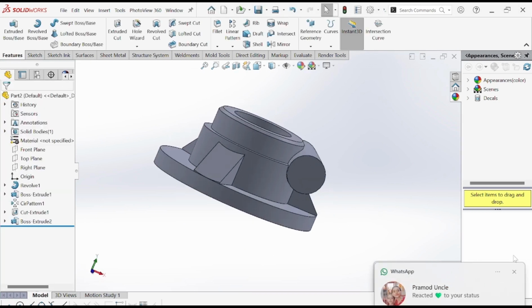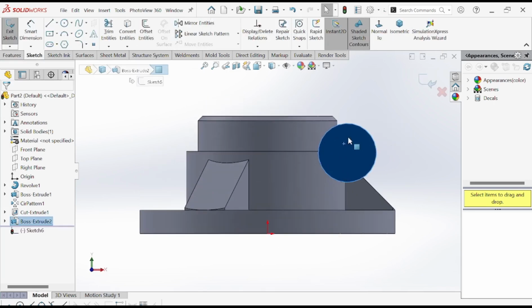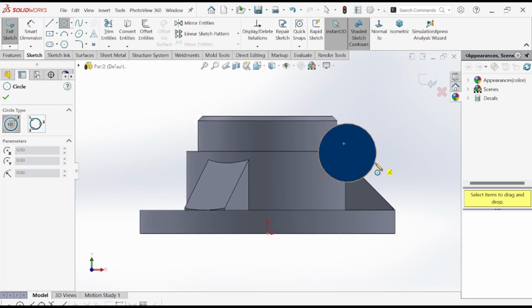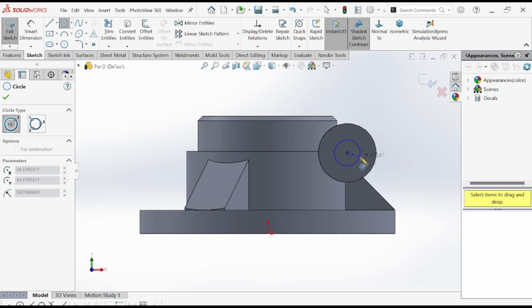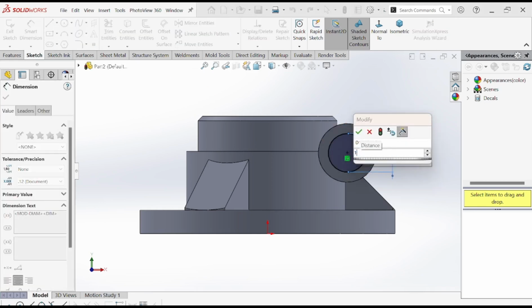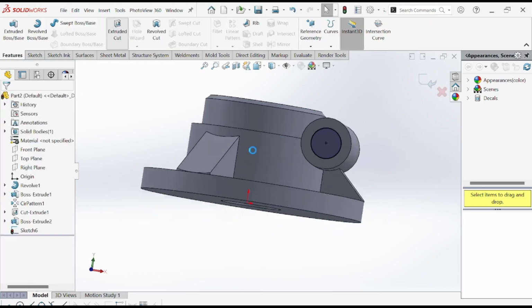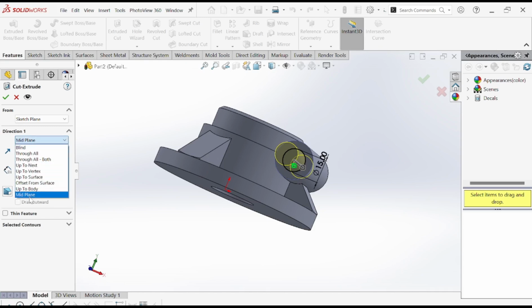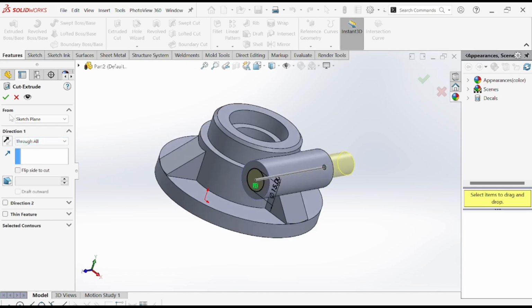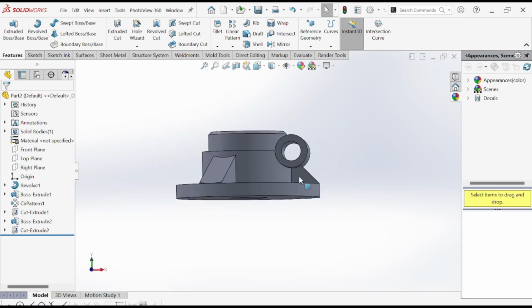Now here you see what we need to do. Come here again. Let's make a circle. We will use it as a hole because we need to make a hole here. So simply make this one 15. Okay, go to feature, go to extrude cut, and this time select through all. Now here you see, it looks absolutely fine. It's done. Now we need to do one more thing.